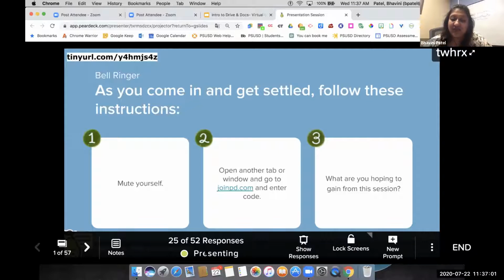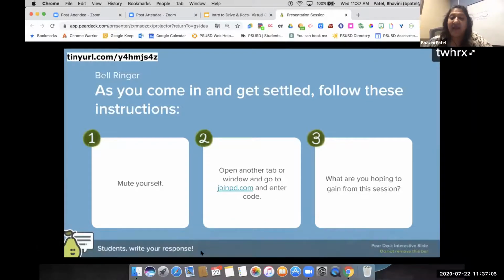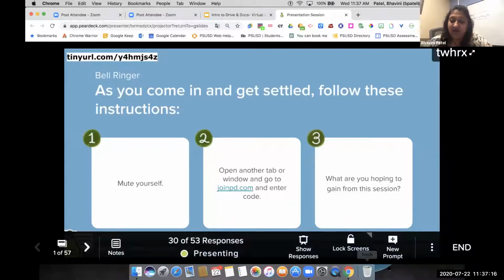And again, this is the intro to Drive and Docs, and we are going to be focusing on that. I just wanted to show you another tool that you can use as we're all preparing for remote learning. I'm going to move my toolbar to the side.